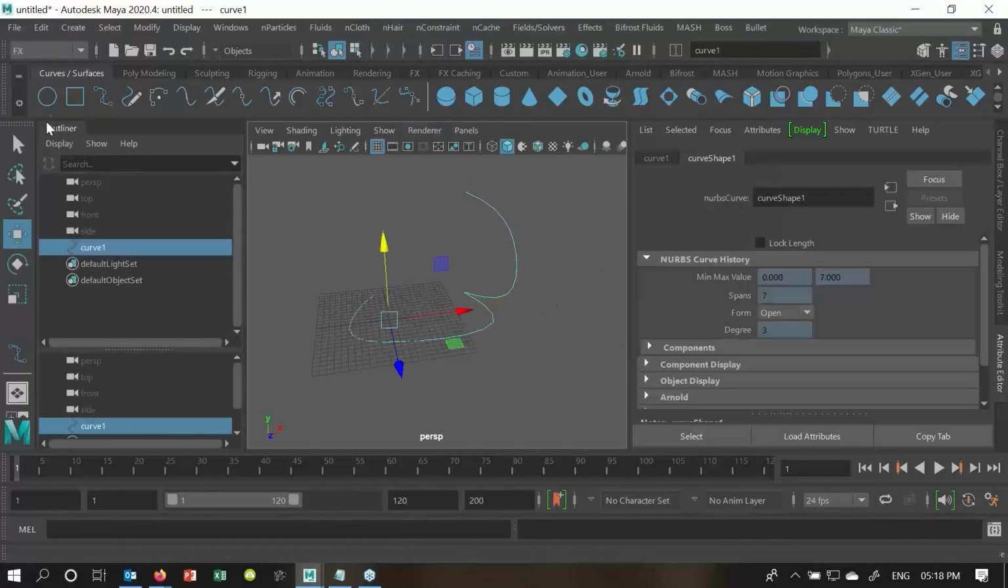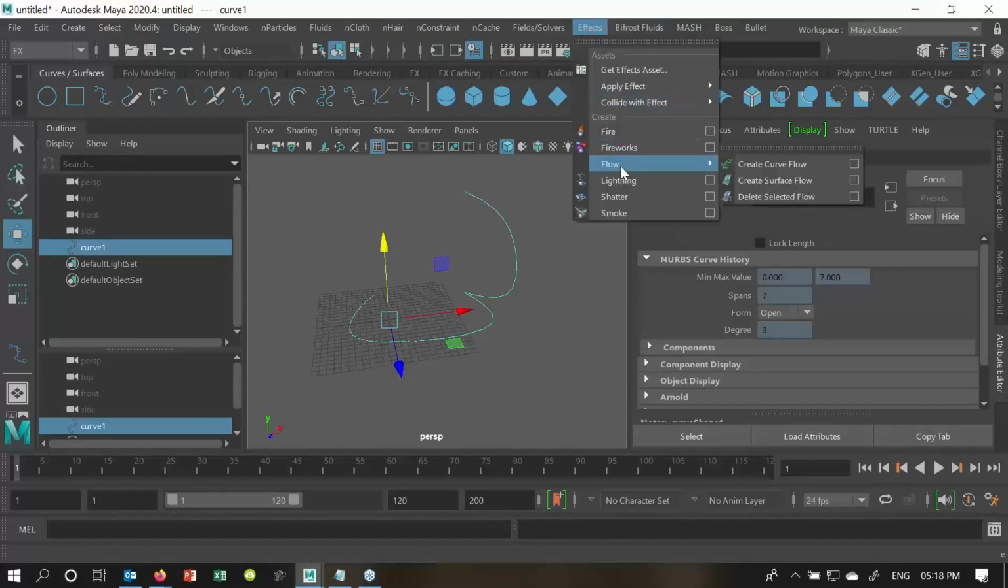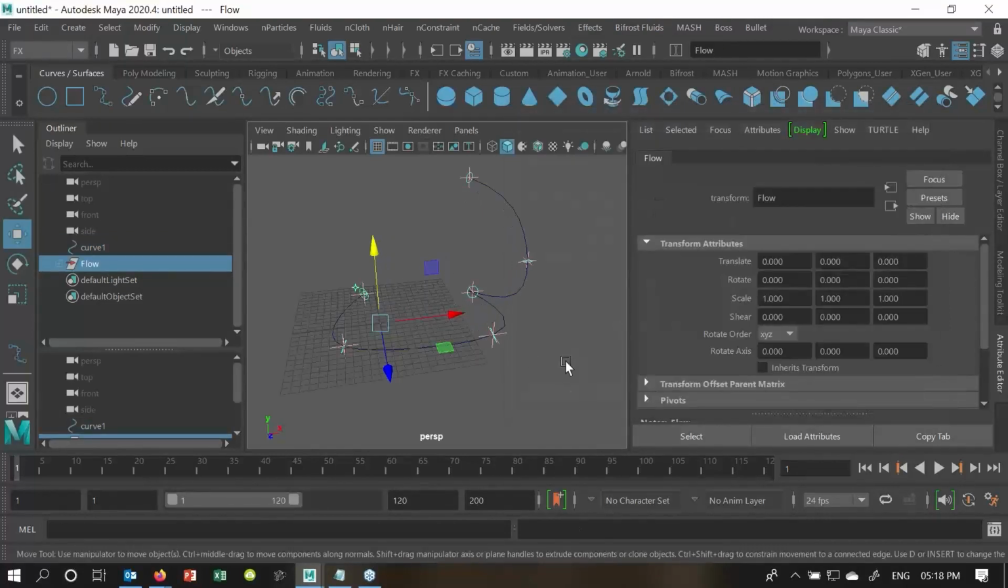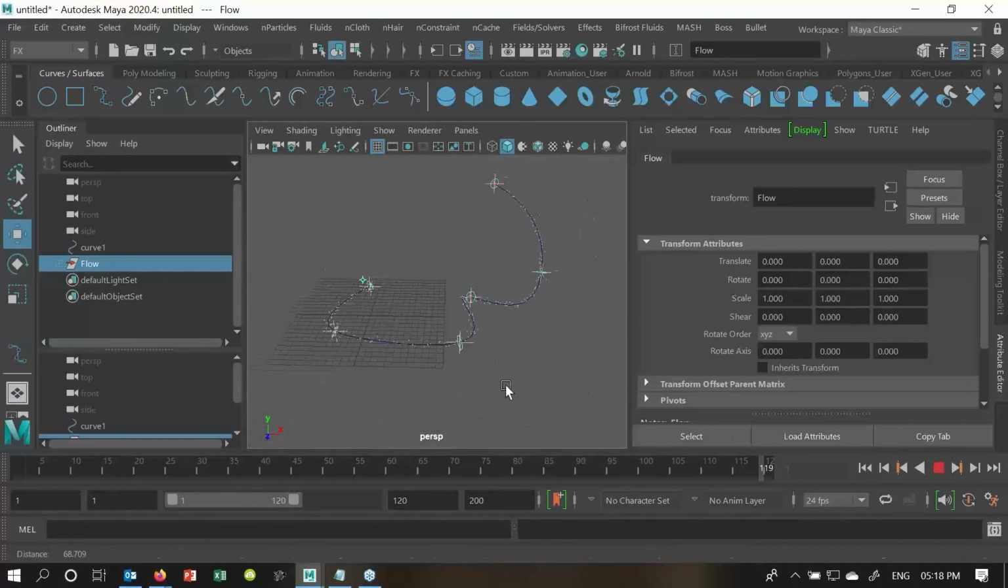There is one option called the curve flow. So I'll go to my FX options, effect, flow, create curve flow. Default properties, I'm not changing anything. What it will do is create a curve plus the flow of my particle. Here you can see my particle is flowing as per requirement.